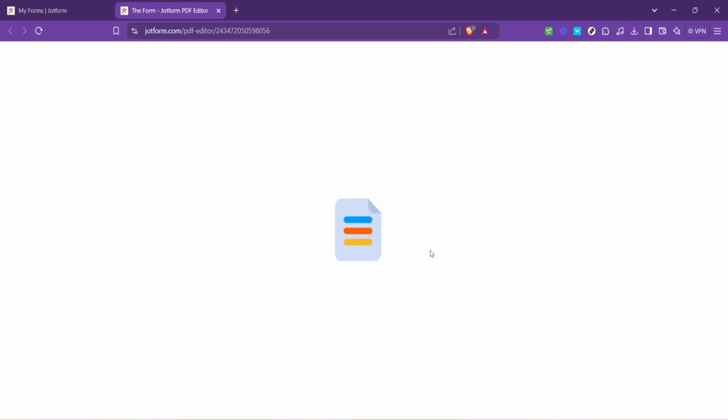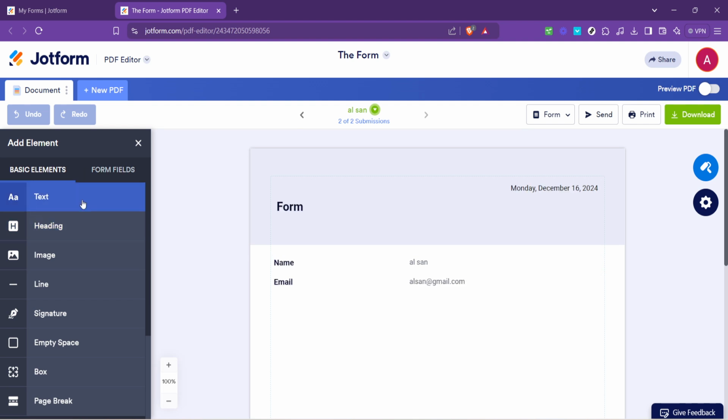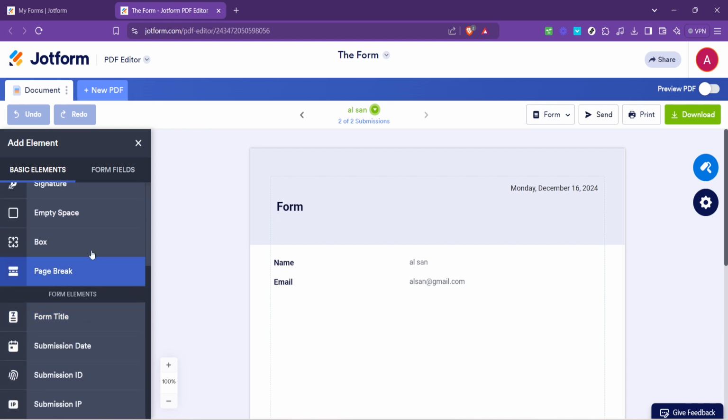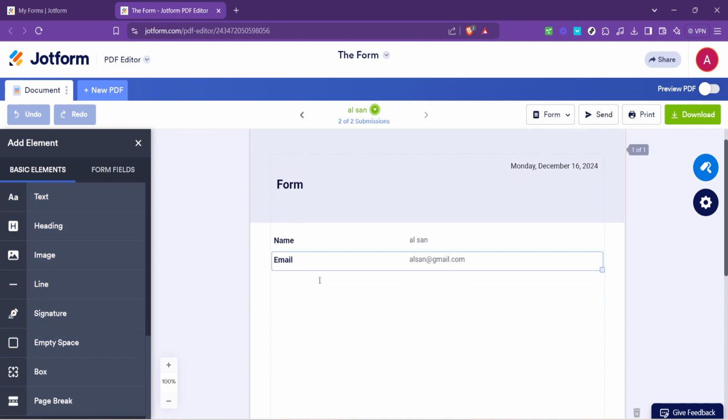On the left-hand side of the editor, you'll notice a menu with different options. Let's dive into Basic Elements first. Clicking on this will reveal a variety of elements you can add to your PDF, such as text, images, and even shapes. This is where you can get creative and make your document truly unique. Simply drag and drop any element you wish to add onto your PDF.